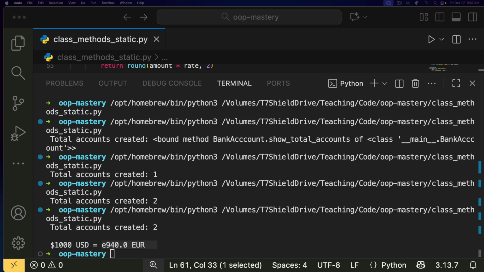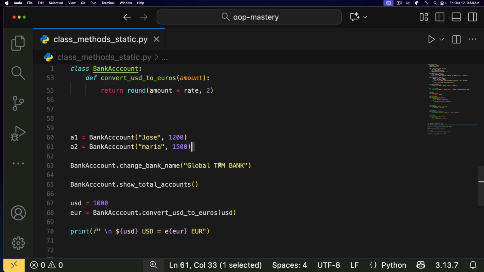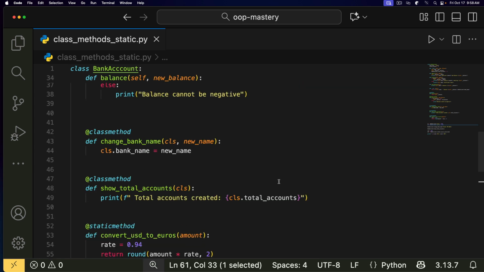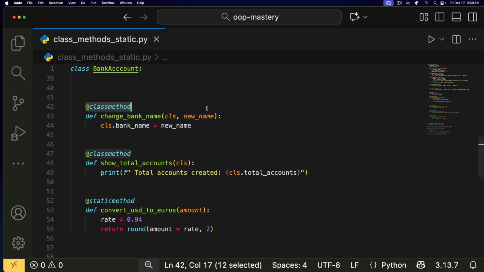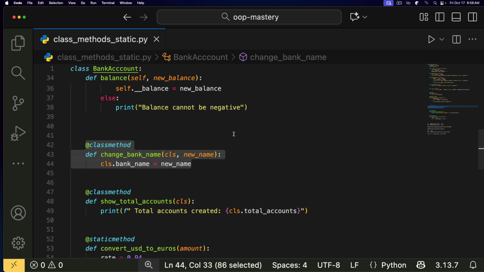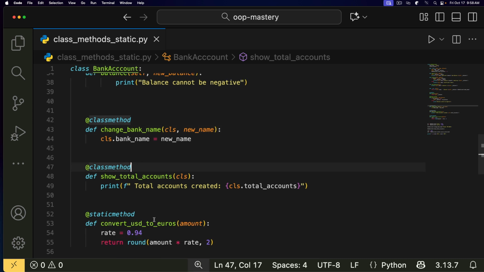All right, let's go ahead and clear this out. You can see how we can use these decorators with our programs.